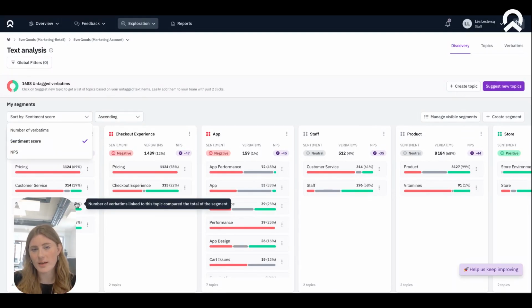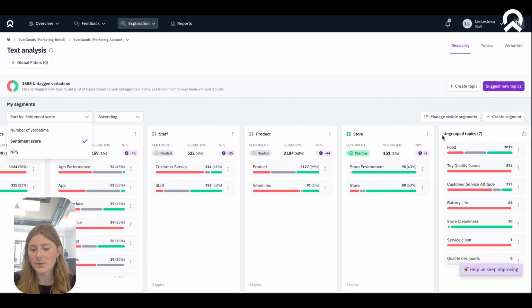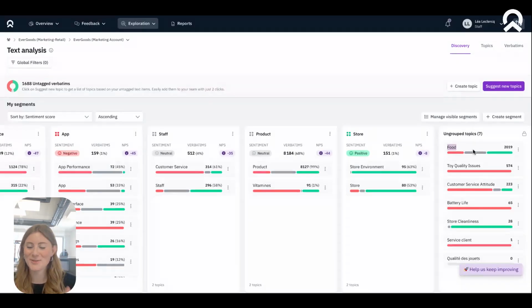The last thing I can tell you about that is that by default, you can have topics that were not added in any segments. You will find them here. And that's why you have an ungrouped topics segment. It's a segment by default that the platform will have as long as you have ungrouped topics. So let's say you have these ones and you want to add food in a segment. It gets a bit tricky and you need to know where to add it. Let's say you want to add it in product.